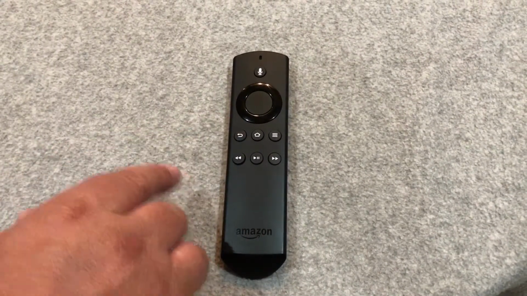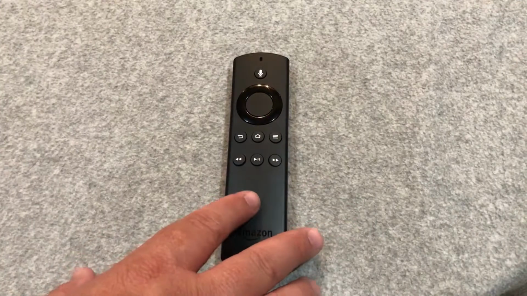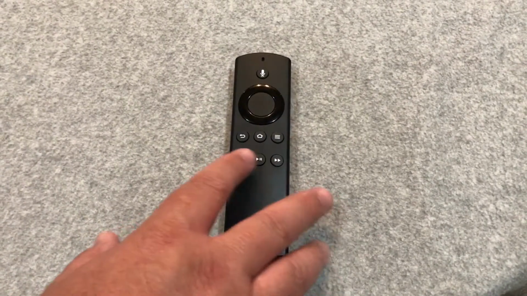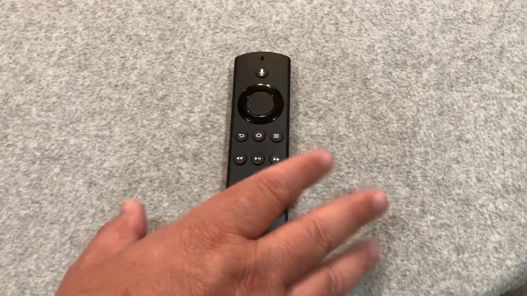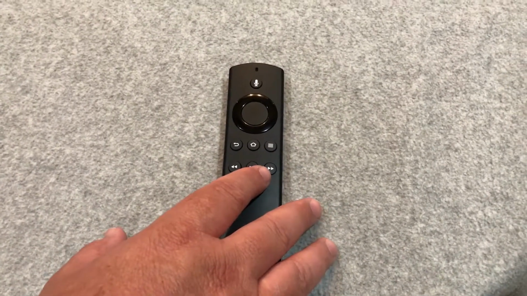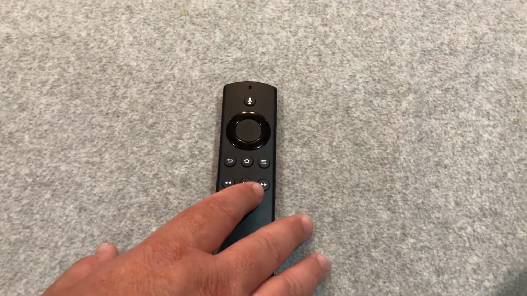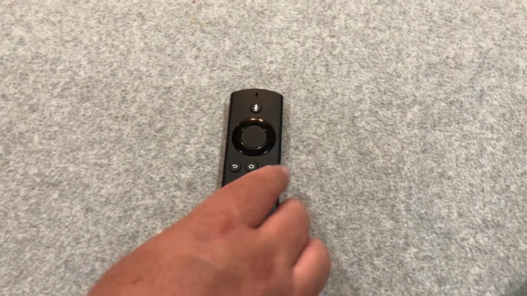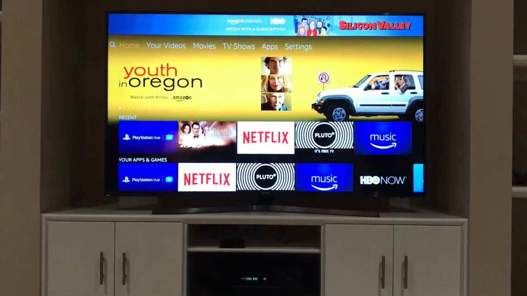When you're looking at a movie or something, you might want to use stop, fast forward, and going back, but that's only for certain applications. So let me just show you how to get around the Amazon Fire. And the first thing I'm going to do is just to show you across the top.